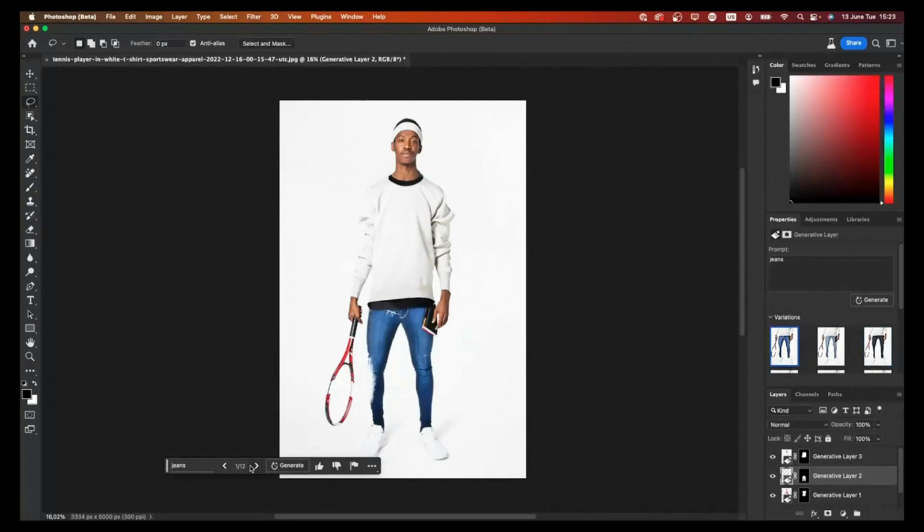Alright, I've tried many times, but none of the results are that satisfying. So I will continue with this one. But don't forget that we have a magic tool, right? So we can use generative fill in order to fix the pants. So let's try to do that.